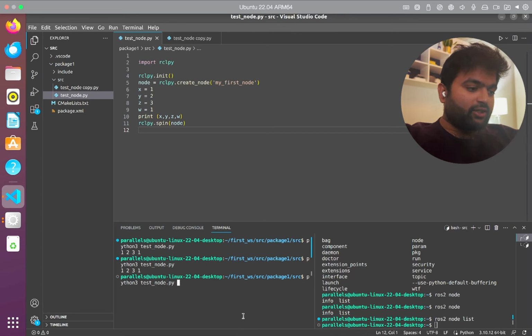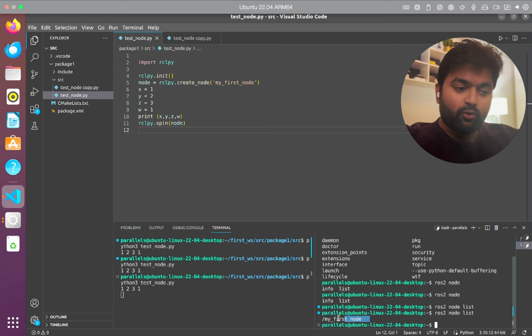So now I go and I check here and I print. And now if you see here, my code is not closing anymore. It's giving me the output definitely, but now it's still running in the background, right? So now I say this again, and now you will see that my node is there. My first node is active.